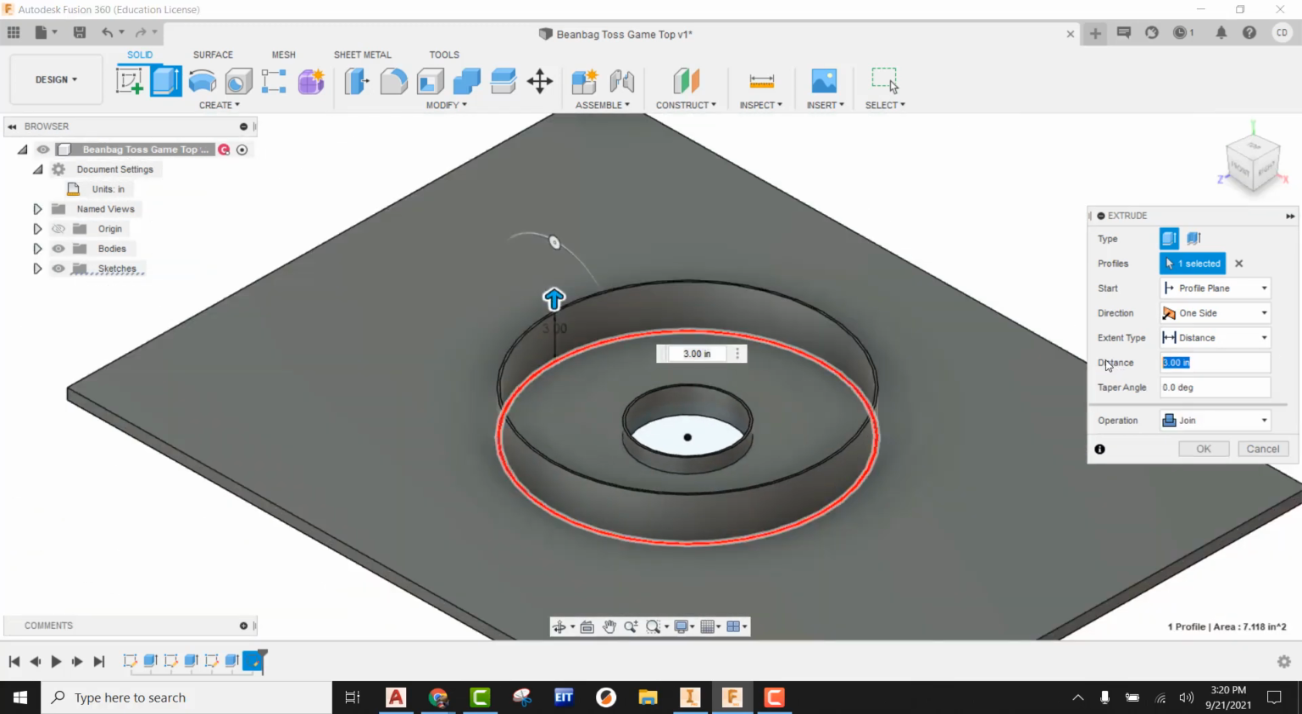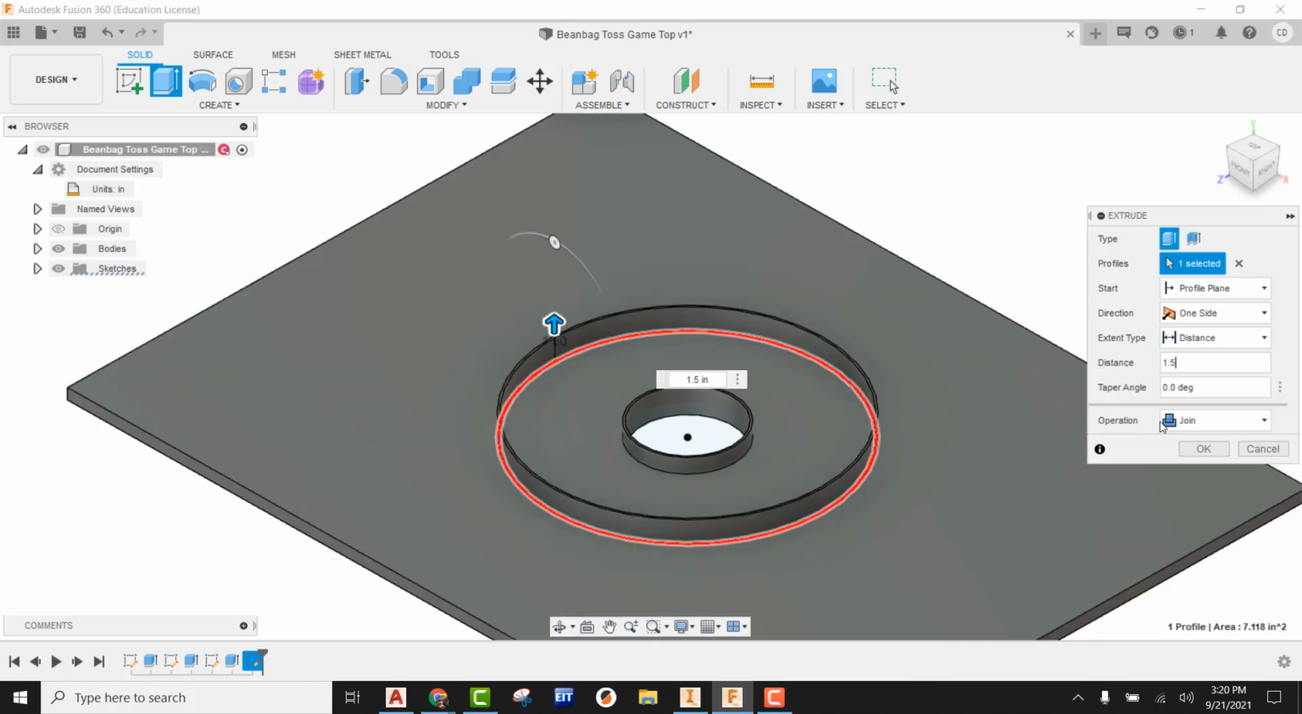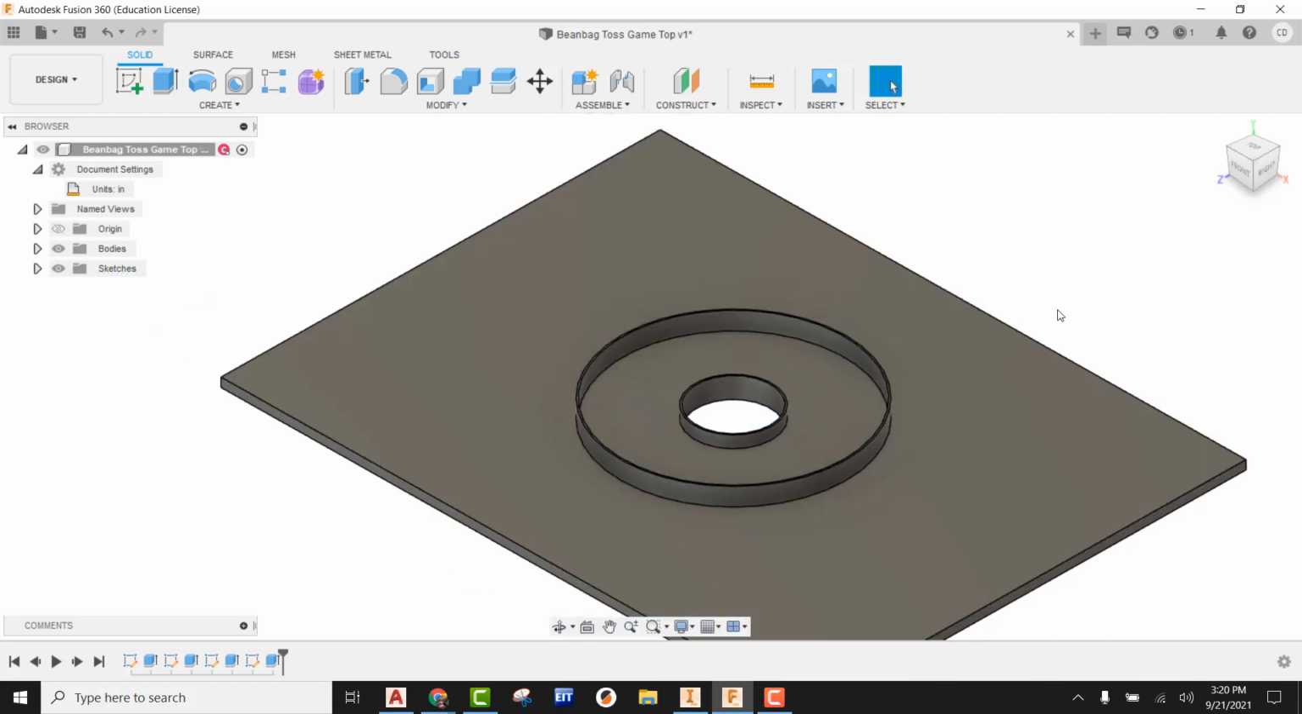I'm going to go ahead and pull this up, and I'm just going to bring this one up like 1.5 inches. Now I'm going to go ahead and say OK. All right, so we have our board created. Now what we need to do is apply a material.